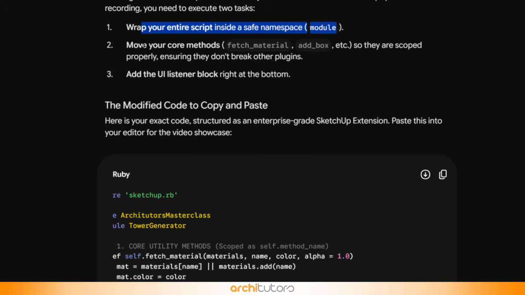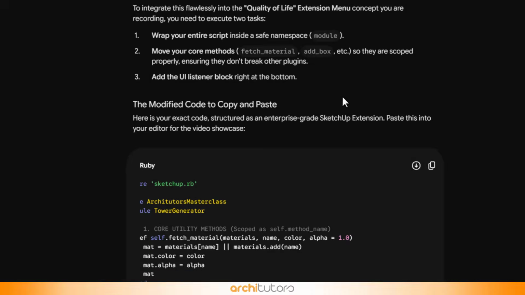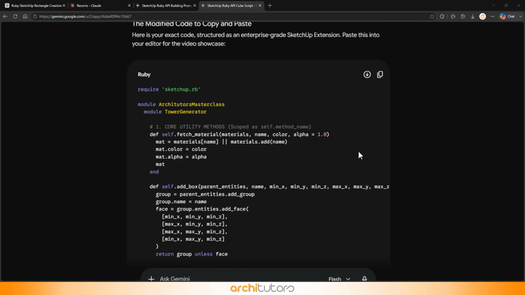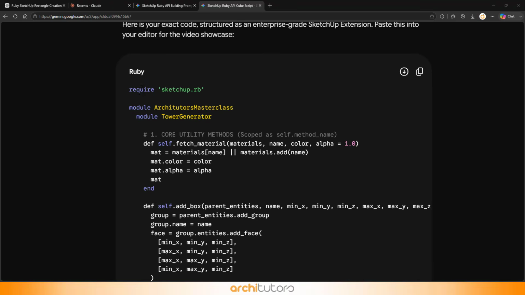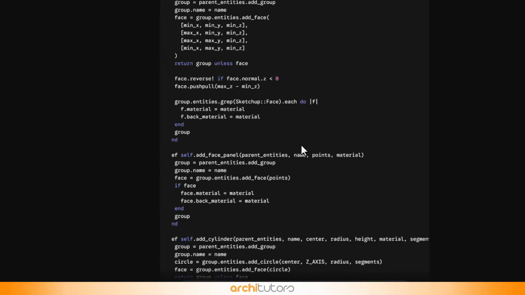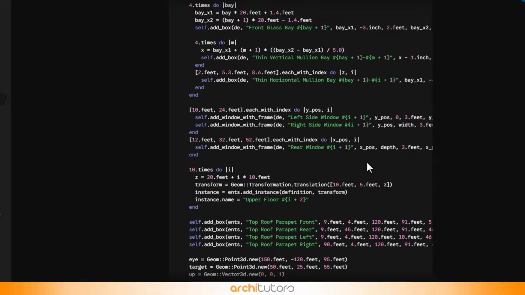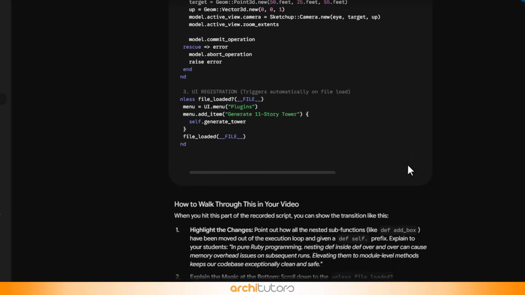All we need to do is take the full debug script we just generated, head back over to Gemini, and give it a simple wrapping instruction. We tell Gemini, wrap this entire script inside a safe, isolated Ruby namespace so it doesn't conflict with any other plugins, and register it as an official extension menu item called Tower Generator or 11-Story Tower under the Extensions tab. Gemini handles the software architecture, setting up the exact API hook methods required by SketchUp's plugin system. In literally a few seconds, it hands back a fully packaged, enterprise-ready extension script.